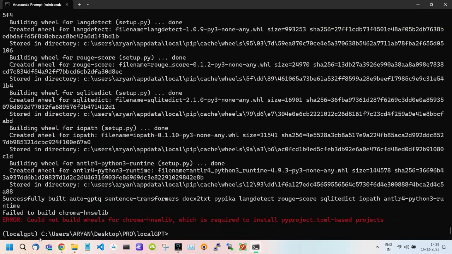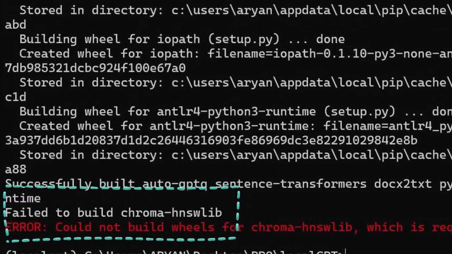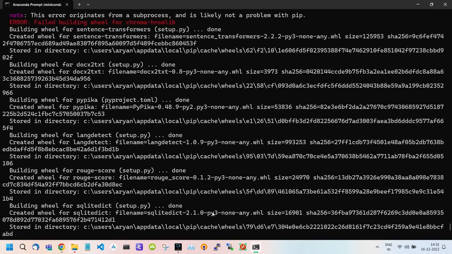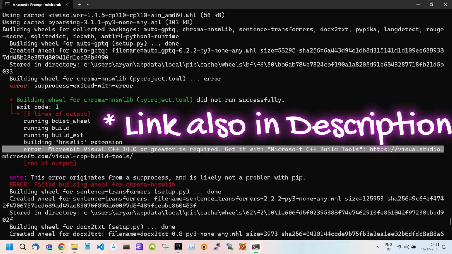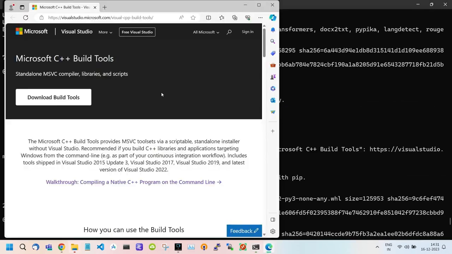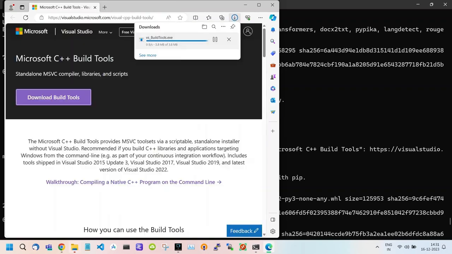During the installation of requirement packages, many of you may encounter this error. This error occurs when our system does not have Visual Studio C++ build tools, or when we have an older version. Essentially, Visual Studio C++ is a dependency required to install some necessary packages. To resolve this, scroll up, and here you will find a link. Click on the link, and it will redirect you to Microsoft Build Tools. Click on Download Build Tools.